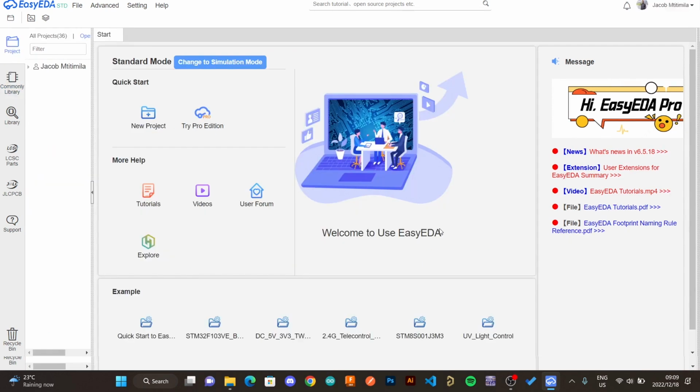Once you download easyEDA, you'll be prompted to this screen. What you need to do is sign up or register if you don't have an account with easyEDA. At the top right corner, you see two buttons, login or register. Since mine is already registered, it's automatically logged in. So you'll be prompted with this screen, which has different sections. The top section has options that you can work with.